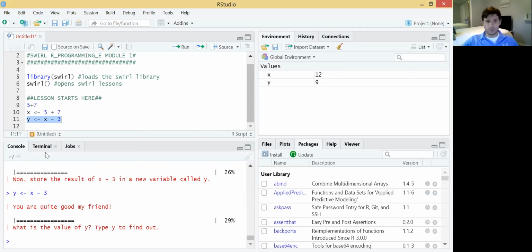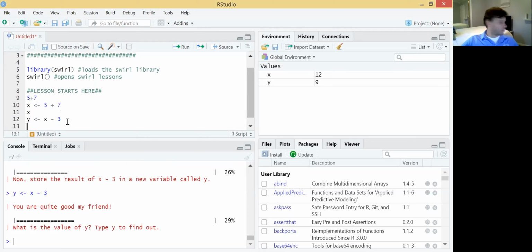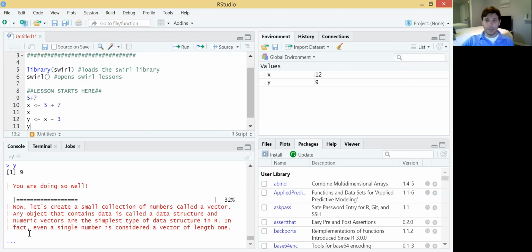And now it wants me to report the value of y. In fact, I should have written that up here when I reported the value of x. So again, any input, y is going in down there, y goes in up in the script as well. And again, we are doing just so well. Excellent. We're about a third of the way through the lesson.